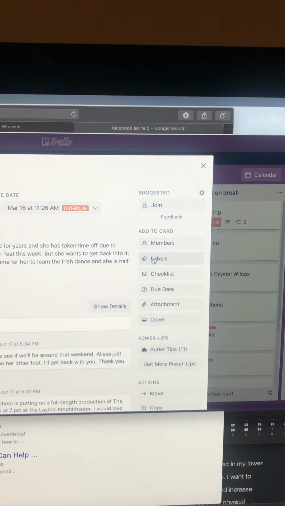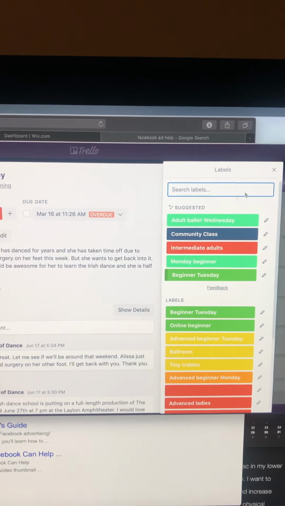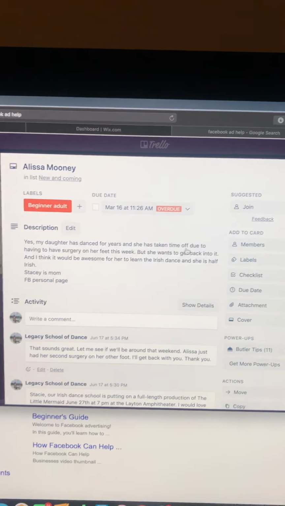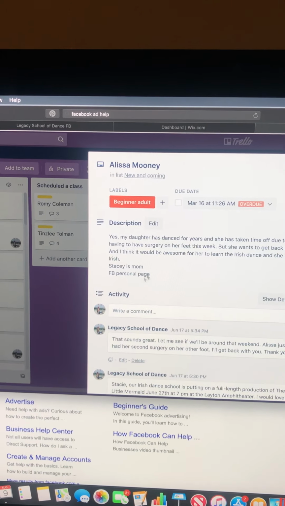So I go here to labels, and I have a ton of labels in here. And this one I chose beginner adult because she was looking for Irish adult beginner. And then I put where they found me.